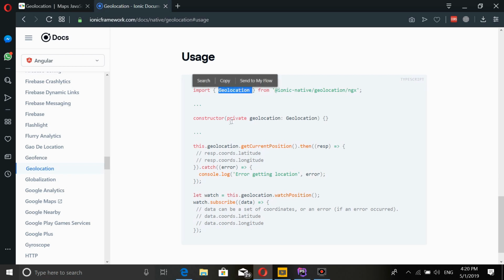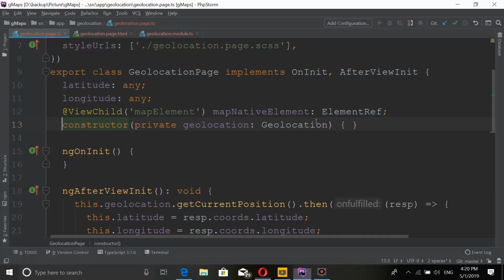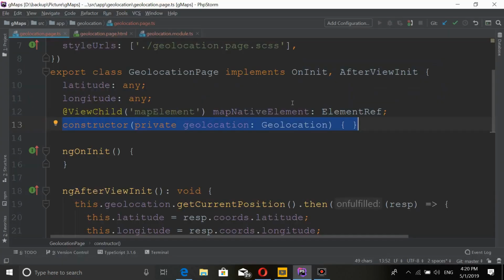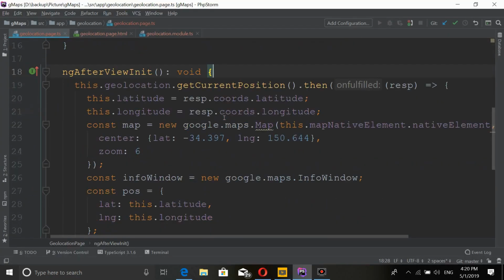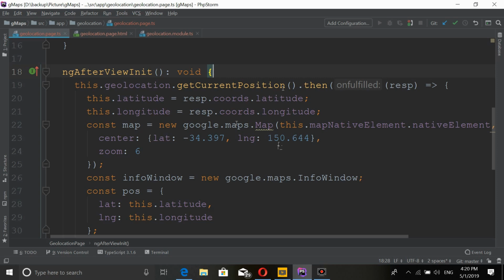First you need to import the geolocation and add it to the dependency injection. We have already done both of these in my component class. Next I want to get the geolocation in the ngAfterViewInit lifecycle hook. Going to my ngAfterViewInit method, here I want to get the geolocation. Just copy this code and paste it here. I have done the same.